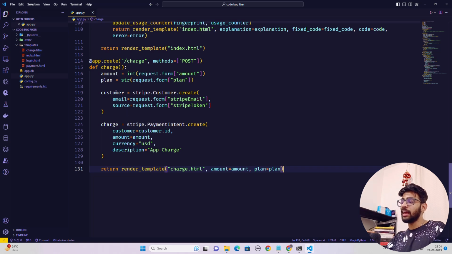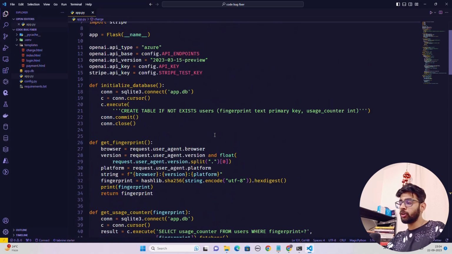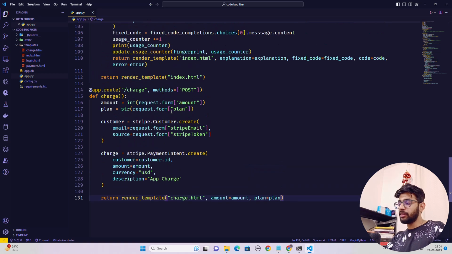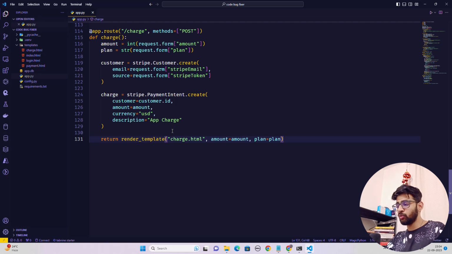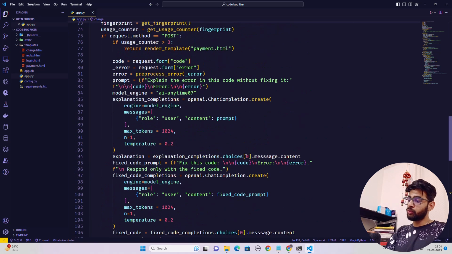Inside customer we are saying, use the stripe module that we have imported on top, and then you have stripe.customer.create. We are creating it through the stripe email and the stripe token. That's what we are doing. And in the Stripe payment intent create, we're using the customer.id, the amount, the currency, and the description. You can put any description you want, and then just returning that charge.html that we have here with amount and plan. Now this is what we need.